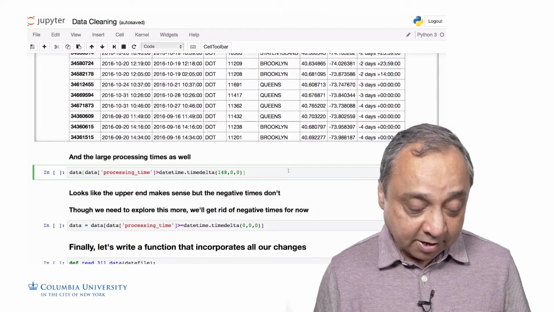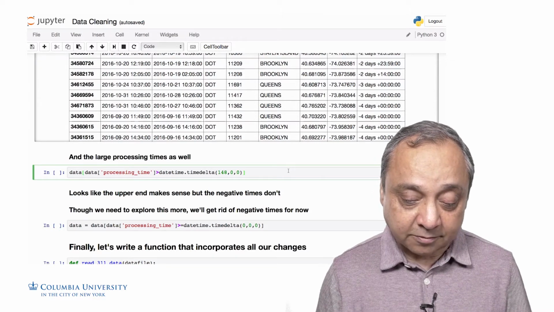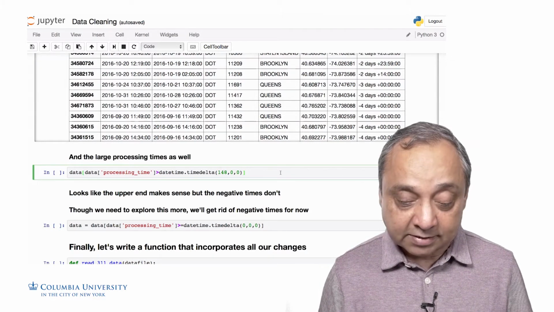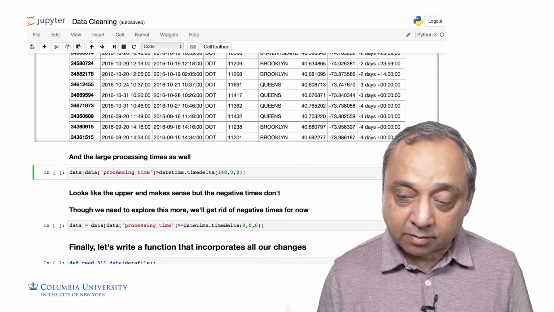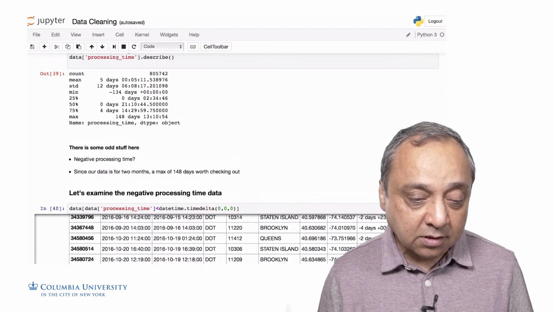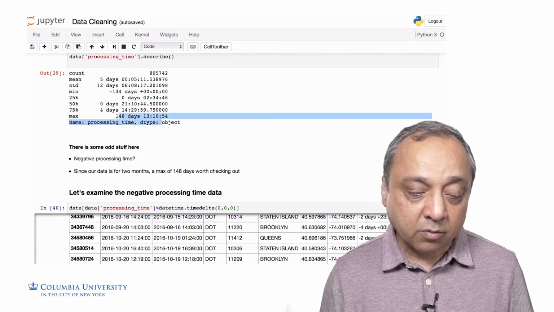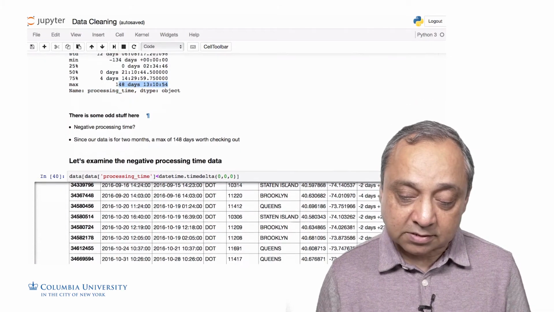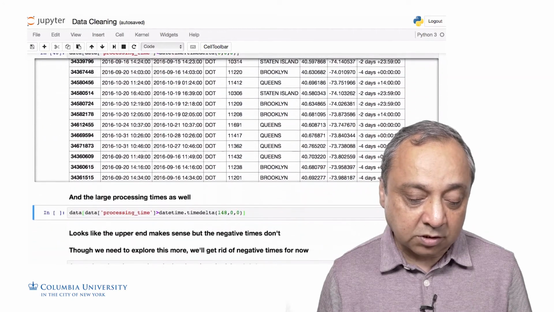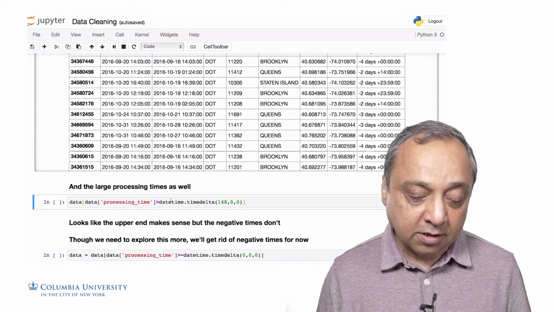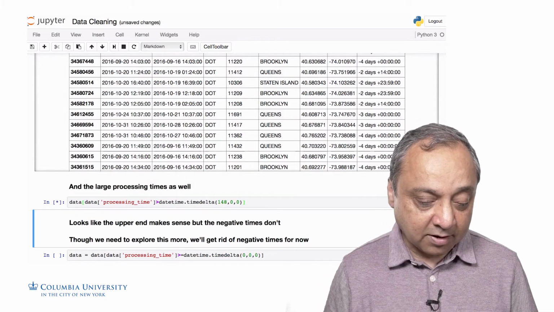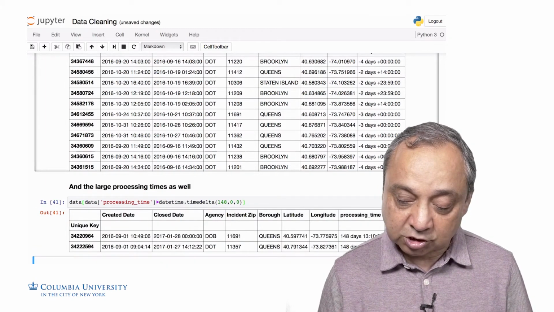So let's take a look at the other side. That is the stuff that is 148 days and over. The maximum that we saw here was 148 days, 13 hours and 10 minutes. So let's take a look at what's more than 148 days. We say time delta of 148 days, and we extract that data from our data set, and we find there are 2 such cases.